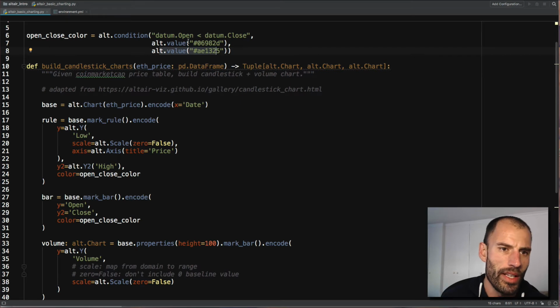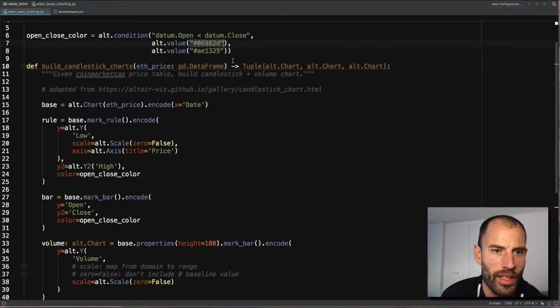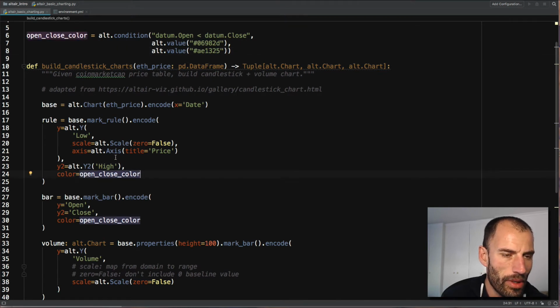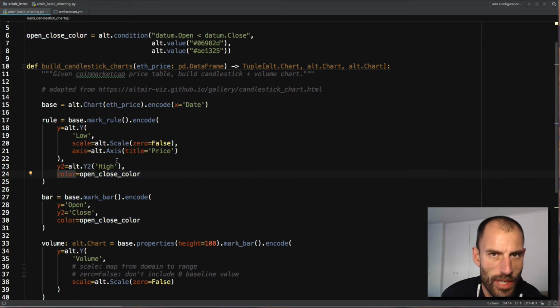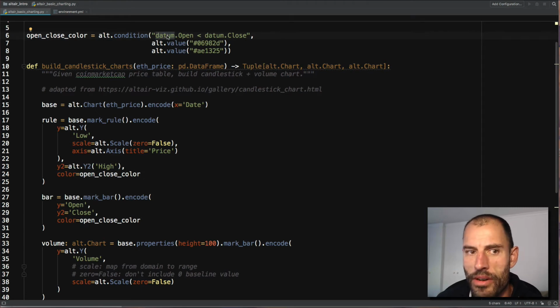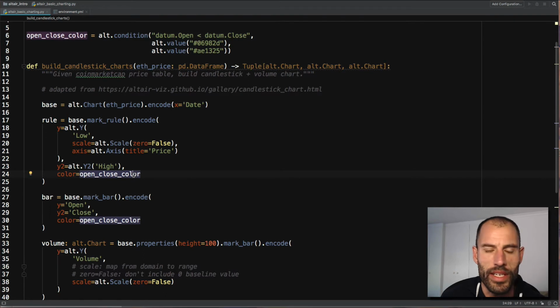It's just saying, well, if the opening price is smaller than the closing price, it means we went up, so that will be green. And if it's the other way around, it will be red if we went down. What happens here is that Vega will apply this condition to determine how the color visual channel should be specified. The data will come in, and the datum is just referring to the current row in the data set, or the current bar that we're plotting, and this will determine the color. It's very neat, but you have to apply that vectorized thinking again.